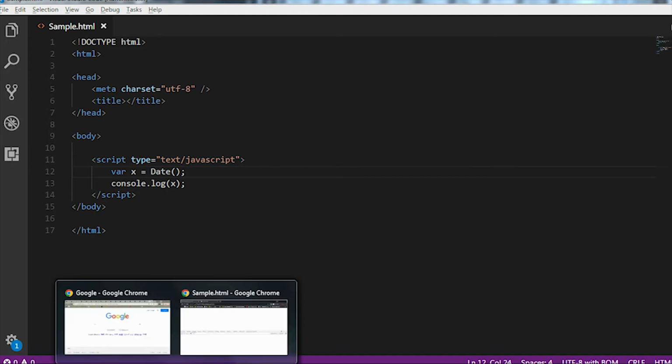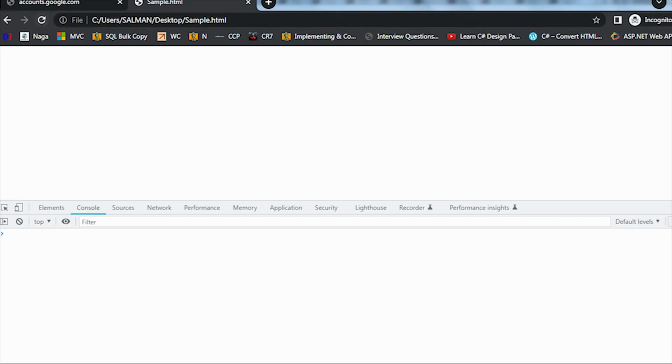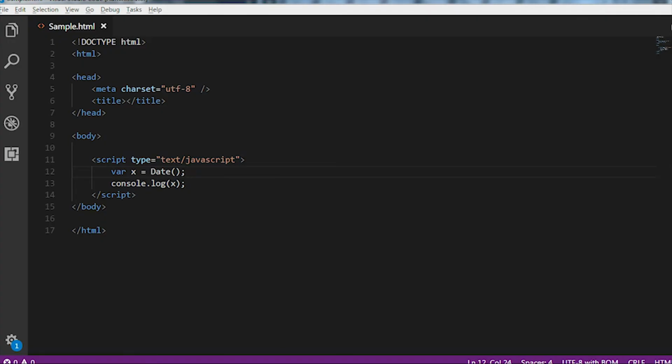If I go to the screen and do a quick refresh of this page, now in the console window you can see the current date and time. Today is Wednesday, the date is July 27, 2022, and it shows the time, and here it is showing the IST time zone. So this is one example which I showed you. Let me give you another example.